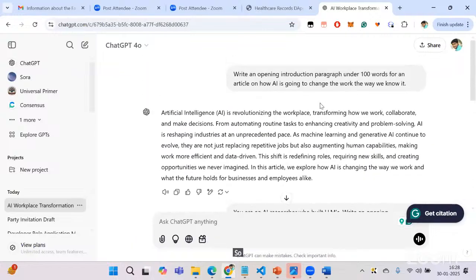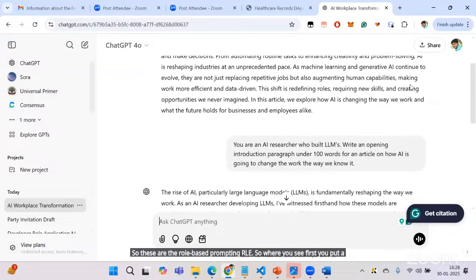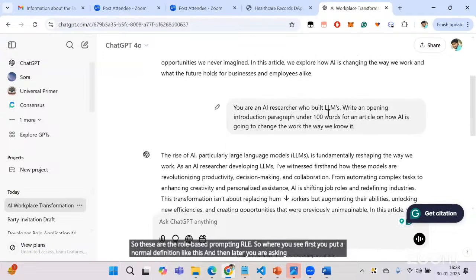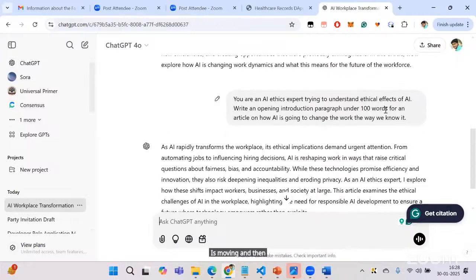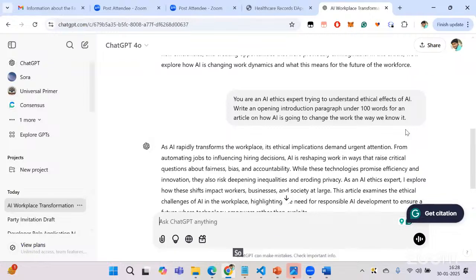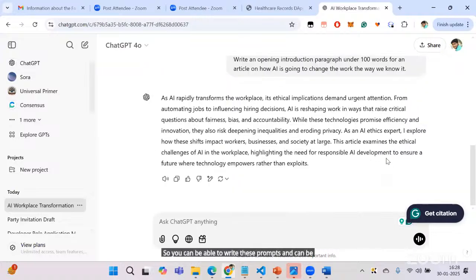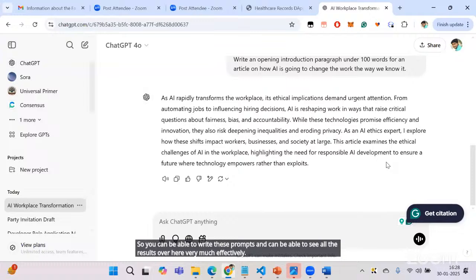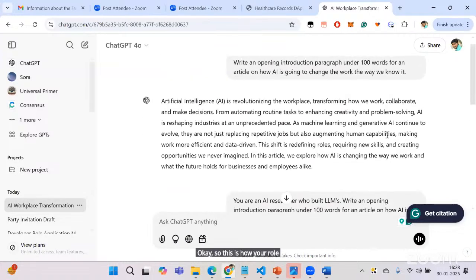These are role-based prompts. First you put a normal definition like this, and then later you ask with a role: as an AI researcher who has built LLMs, can you tell me how AI is changing the way the world is moving. And then again, as an AI ethics expert understanding the ethical effects of AI, how is AI changing the way work is happening. So you can write these prompts and see all the results very effectively. This is how role-based prompts play a very important role.